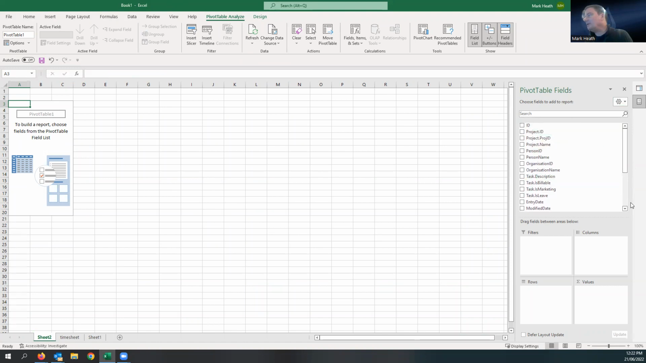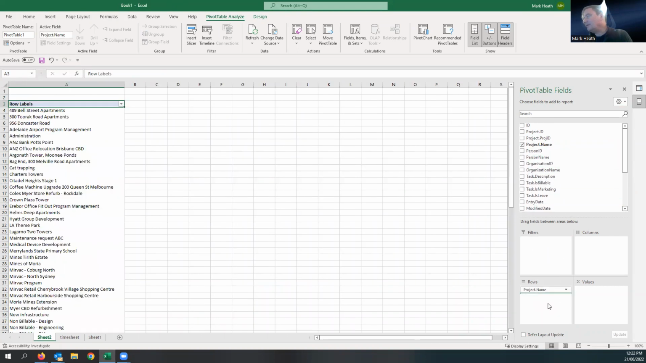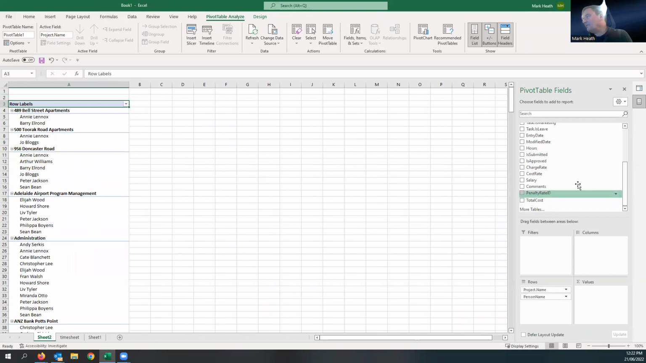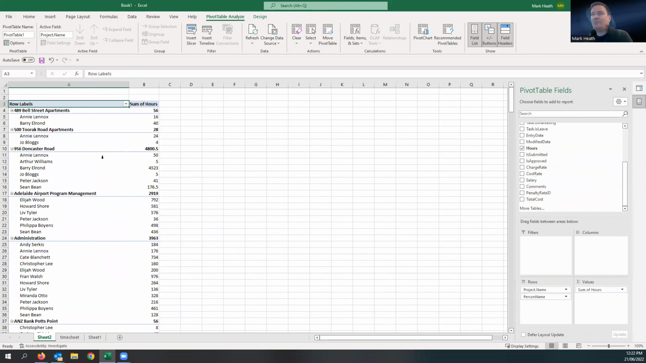It's just one table at the moment. And I can then select a project name as a row and a person name underneath, and come down to hours, chuck that in the values section. And I've got people's hours per project that I can look at. Pivot tables have the ability to pivot that and a chart, and you could have that charted. You can see the pivot chart over here and do what you want.